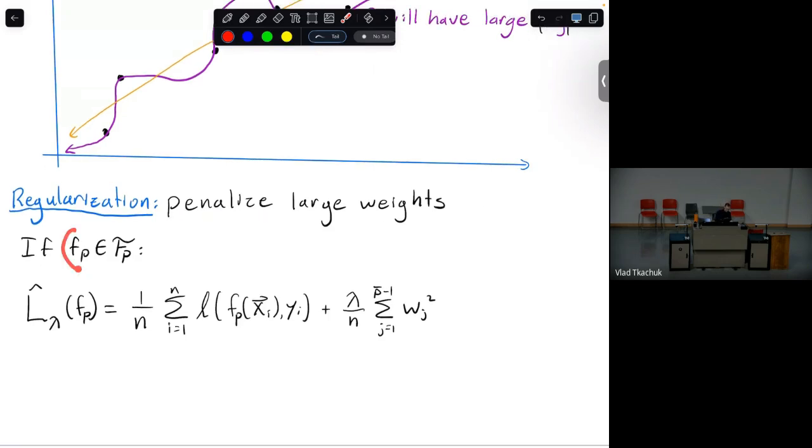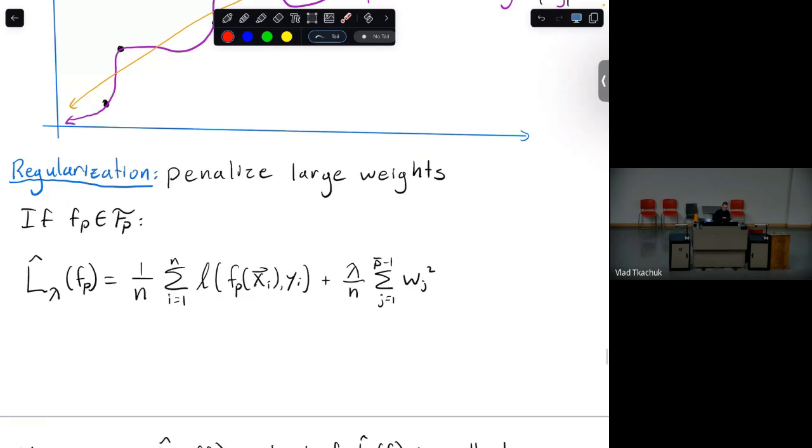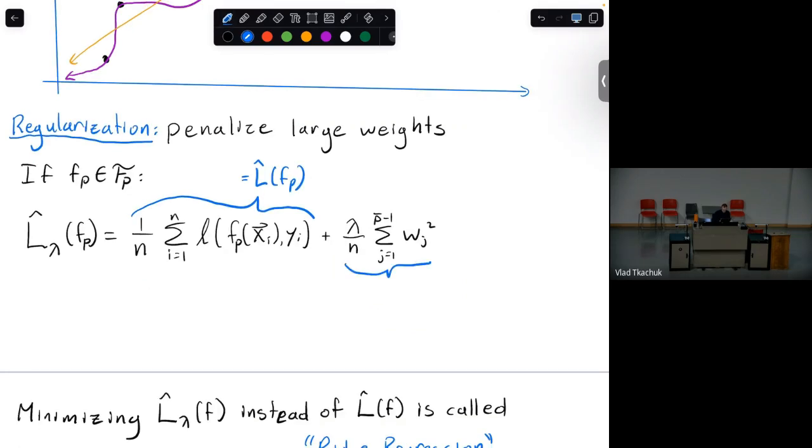If you have a polynomial, so this is a function in the degree p polynomial function class, then instead of trying to minimize the usual estimated loss, what we're going to do is... So what is the usual estimated loss? It's just this term, right? This is what we've seen before. This is the usual L hat. What we've done is we've added an extra term here. This is called the regularizer. So we added this regularizer term.